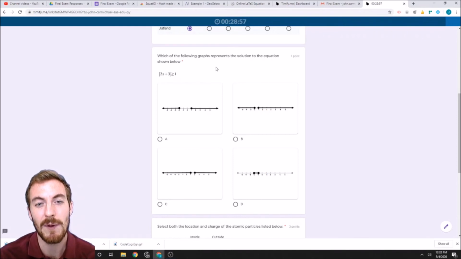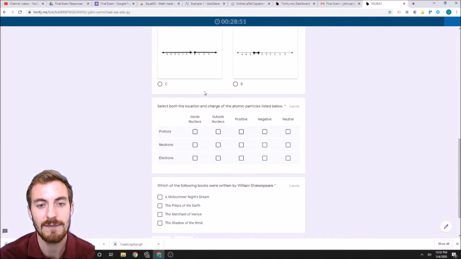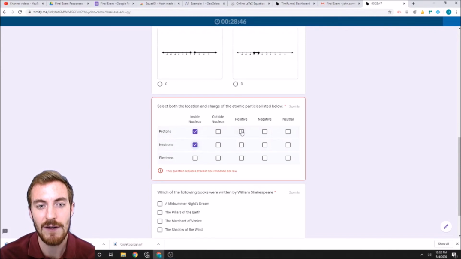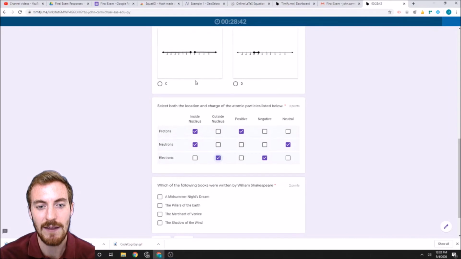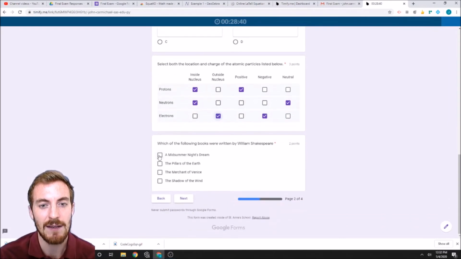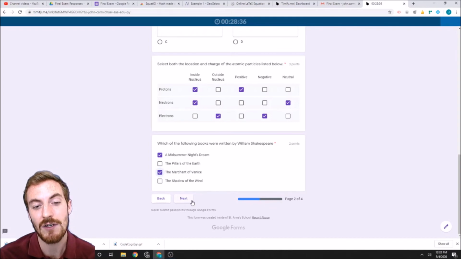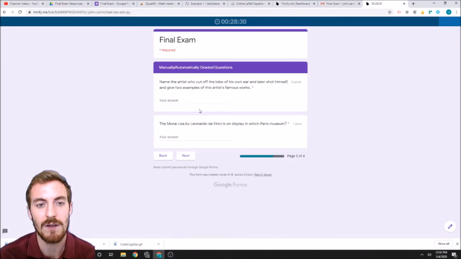So which of the following graphs represents the solution to this equation? So I can select one. That's a basic multiple choice question. Then I have the checkbox grid. So I'm going to say both of these are inside the nucleus. This is positive, neutral. This one's outside the nucleus. And these two are written by Shakespeare. Then I go to the next section. And remember, students are going to be on different sections at the same time, which makes it more difficult to cheat. So I go next.